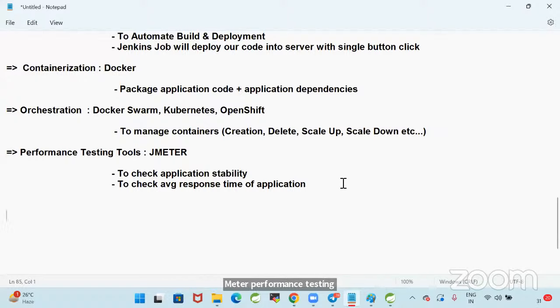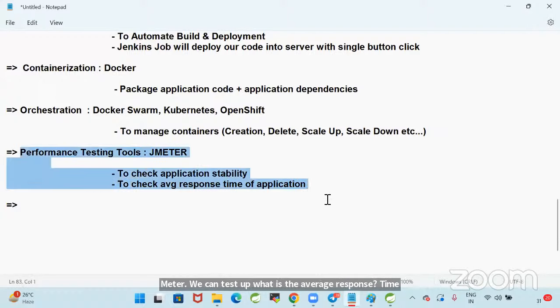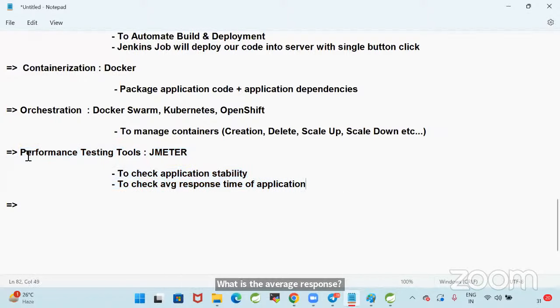By using JMeter, we can test what is the average response time if 1 lakh people access our application at a time. What is the average response time if 2 lakh people access our application at a time. What is the average response time if 1 crore people access our application at a time. So we can check the performance of the application by using JMeter.